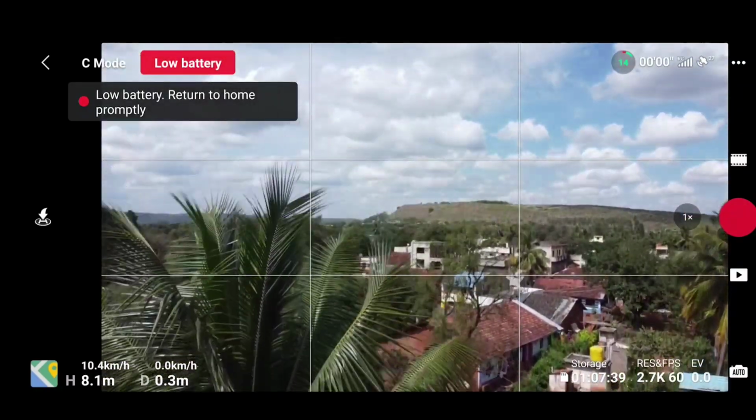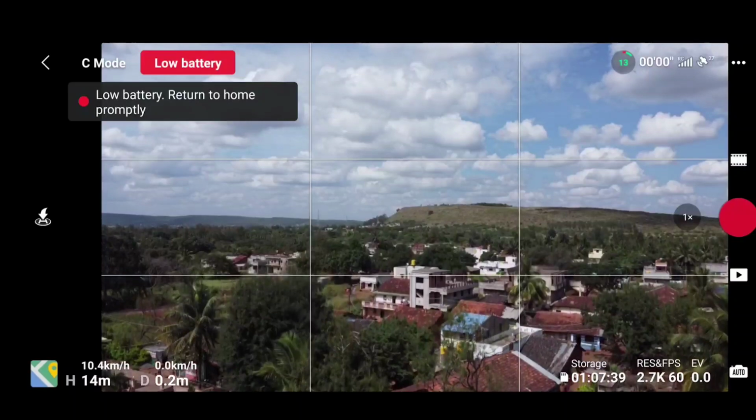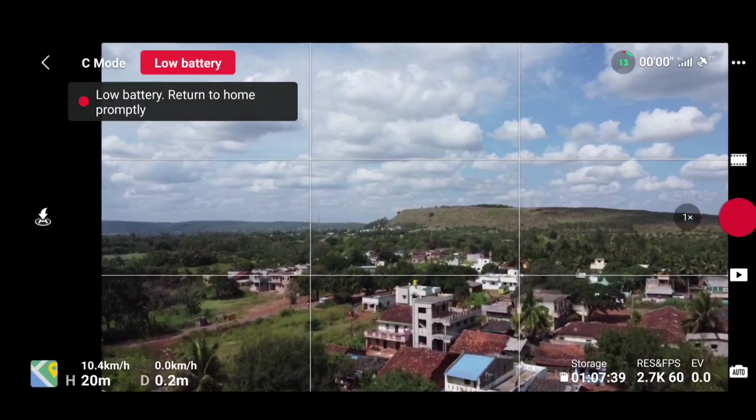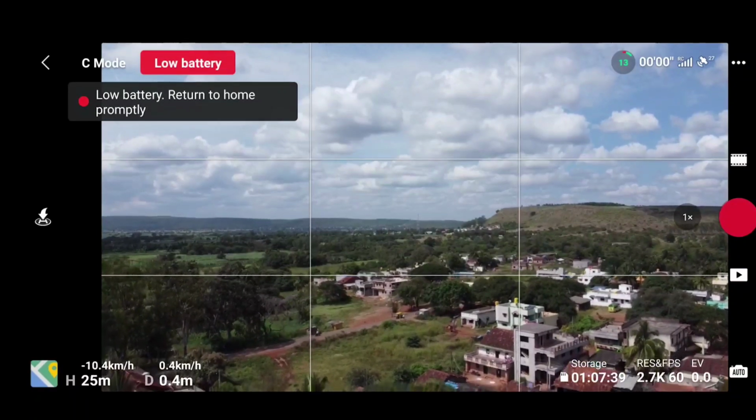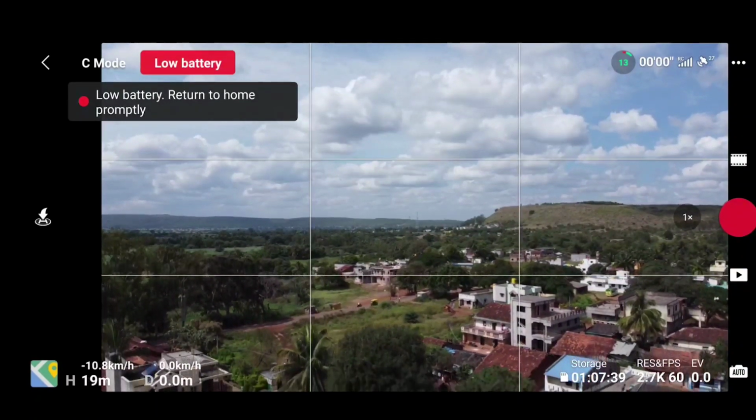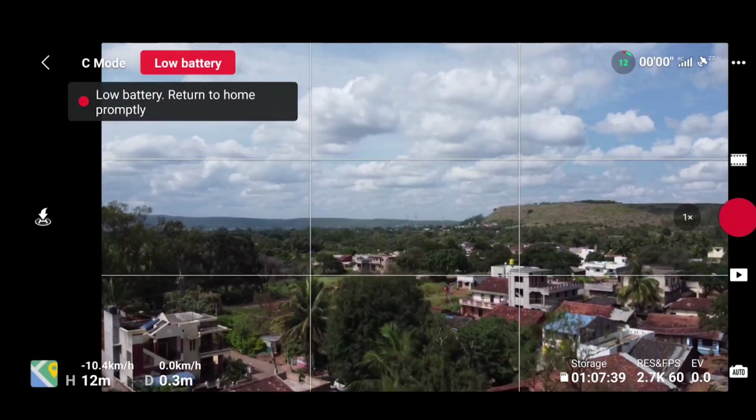So now we know what bugs have been fixed in this particular version, and we also got the confirmation that DroneHacks is totally working fine, and you guys can go ahead and update your DJI Fly app to version 1.5 without any worries.